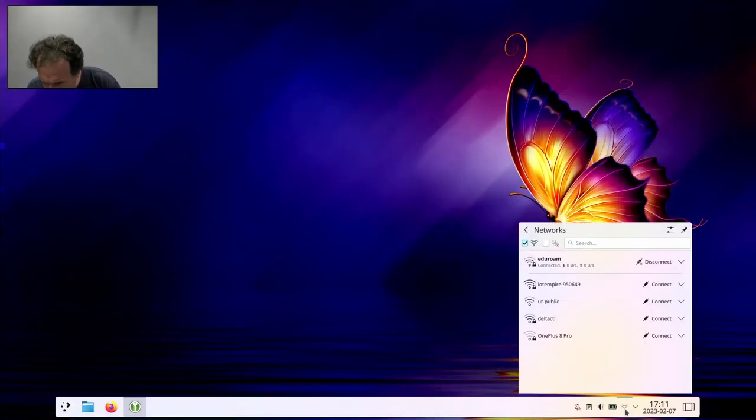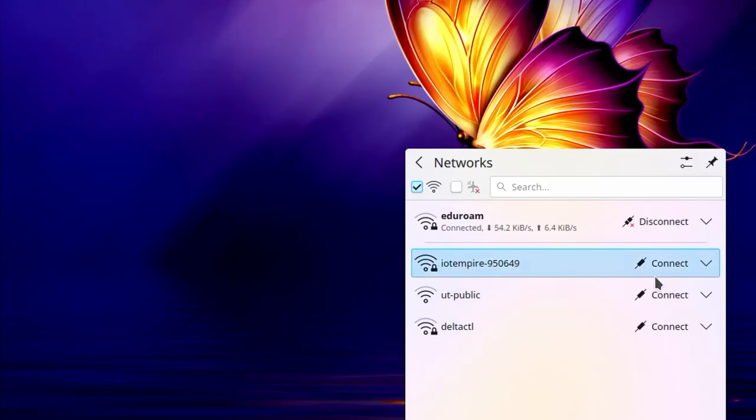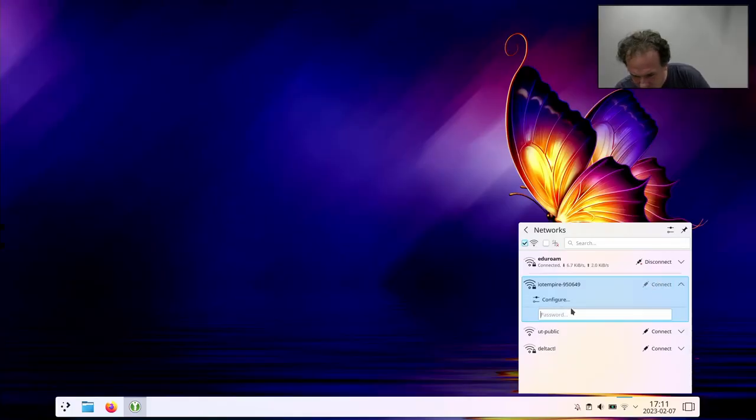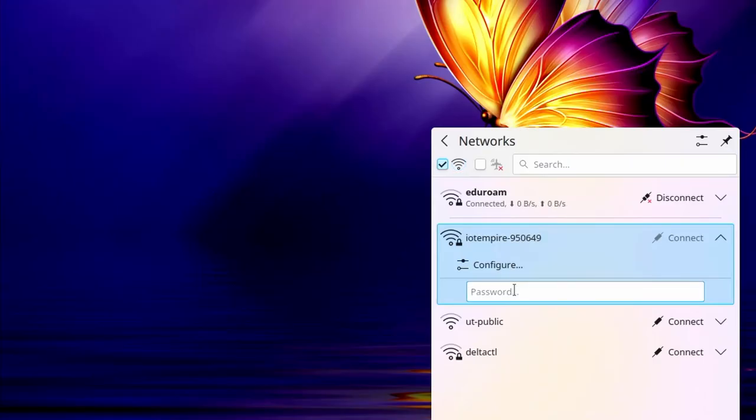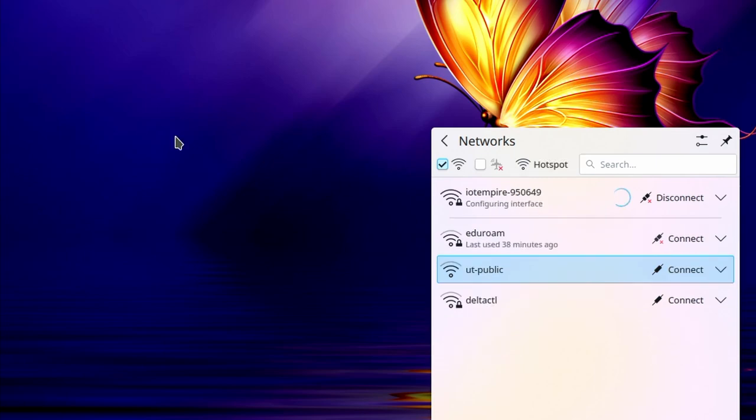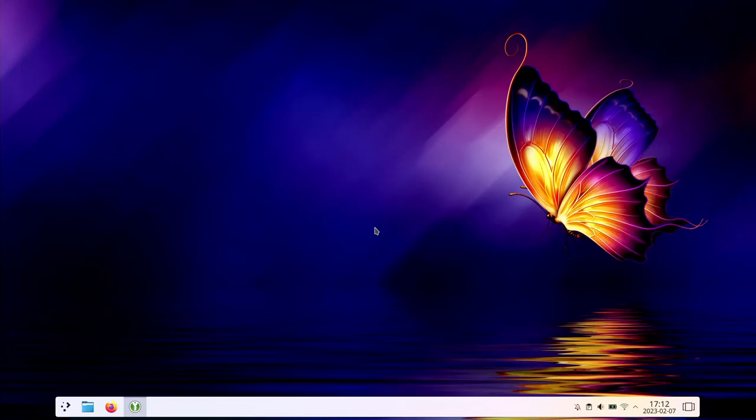And let's look at our networks. And you see there is an IoTempower network showing up here. And the default password is IoTempower, if you haven't configured anything yourself. So I will connect to it, and now we are connected.